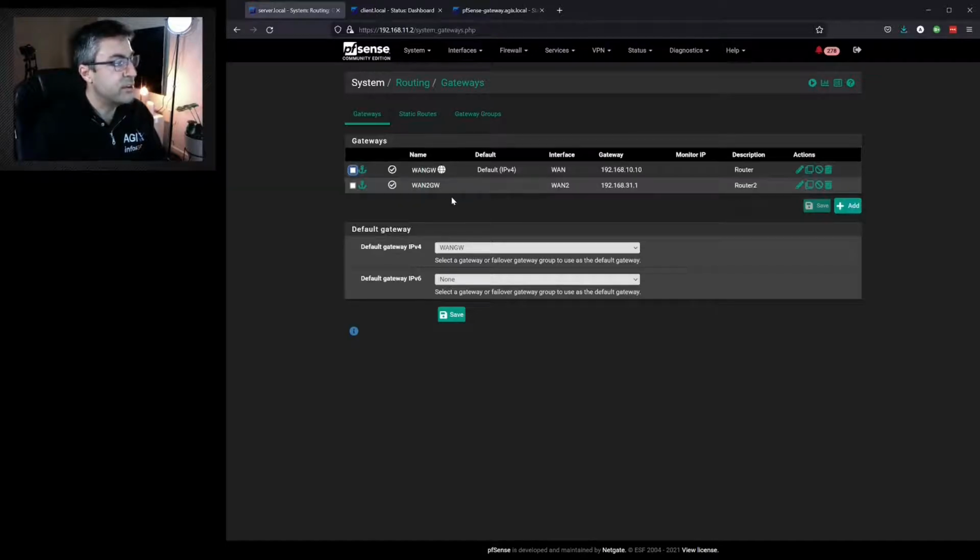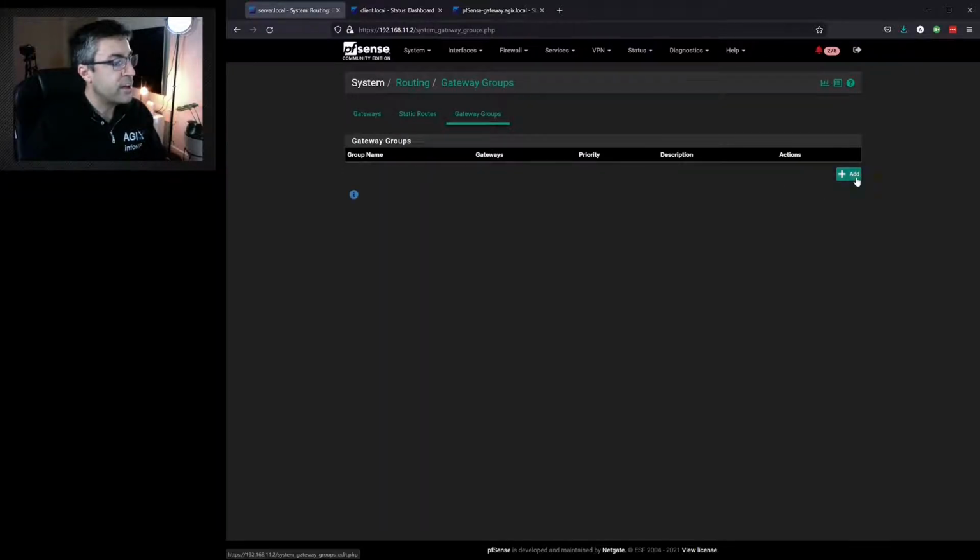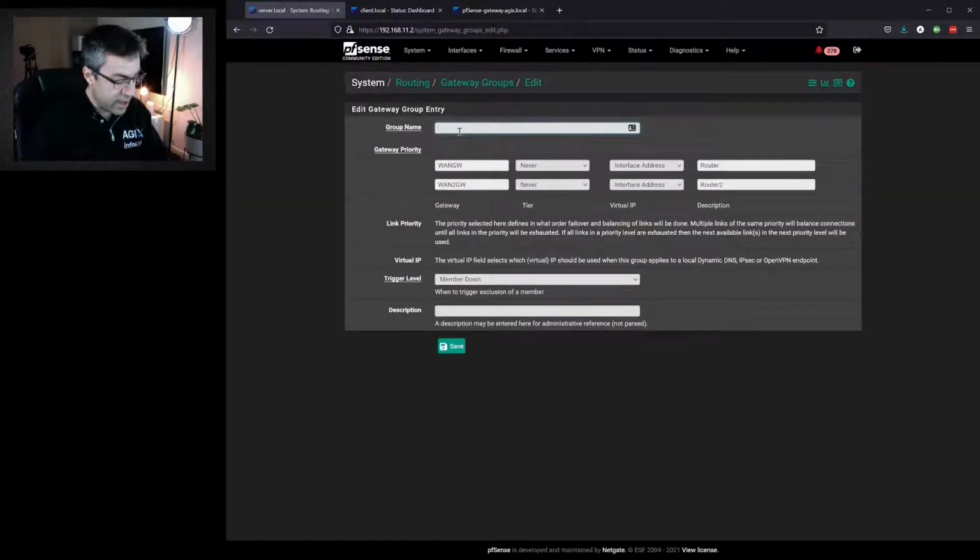If we go to System and then Routing, we can see we've got our two internet connections configured. One's already the default, but we can go to Gateway Groups, click Add. We'll give it a name, Multi-WAN. Now we've got Tier 1 and Tier 2. If we have this configuration, it will mean that if Tier 1 goes down, that's our primary internet connection, then Tier 2 will take over.